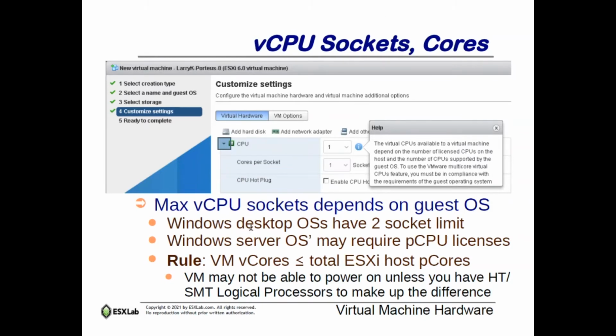There's some things to be aware of. Windows desktop OSs have a 2-socket limit. So Windows 8, 8.1, 10: you can't declare more than 2 sockets. There's actually a high-end version of Windows 10 desktop, Windows 10 Workstation, and it can have a total of 4 sockets. So that's a desktop consideration.